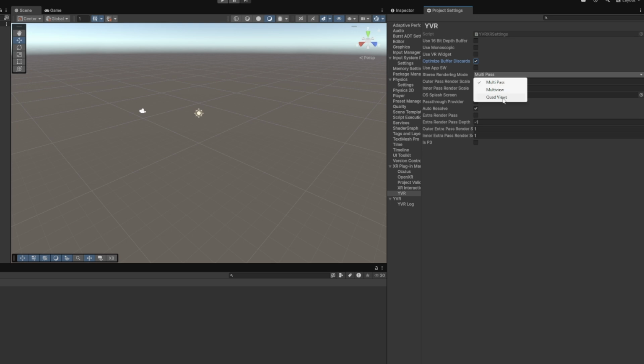I suggest to use quad views, and when it uses quad views, it will use the eye-tracked foveated rendering, which is a huge boost for GPU performance. It renders about half the pixels, and where you're looking at is actually rendered at a higher resolution, so that's pretty much the best way to go on the YVR headsets. If a headset doesn't support quad view, it will just fall back to multi-view, which is the single best option.